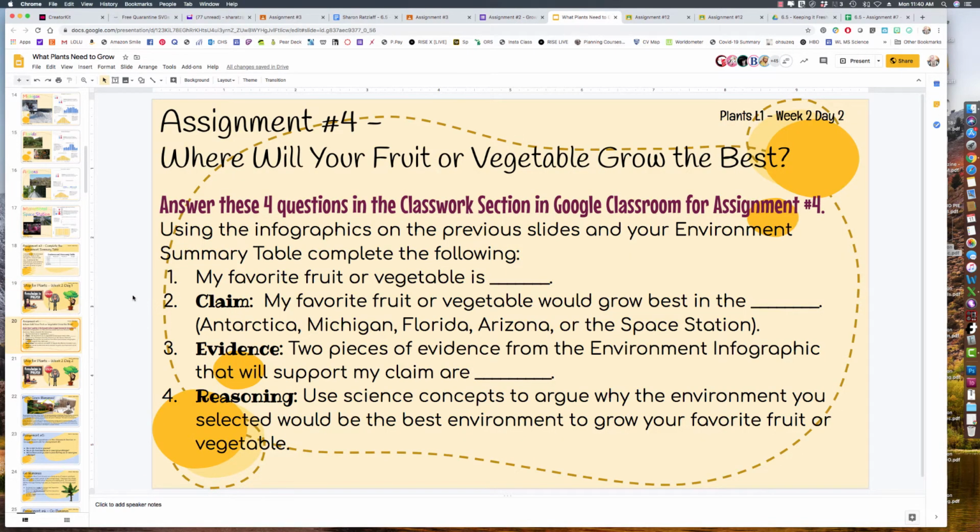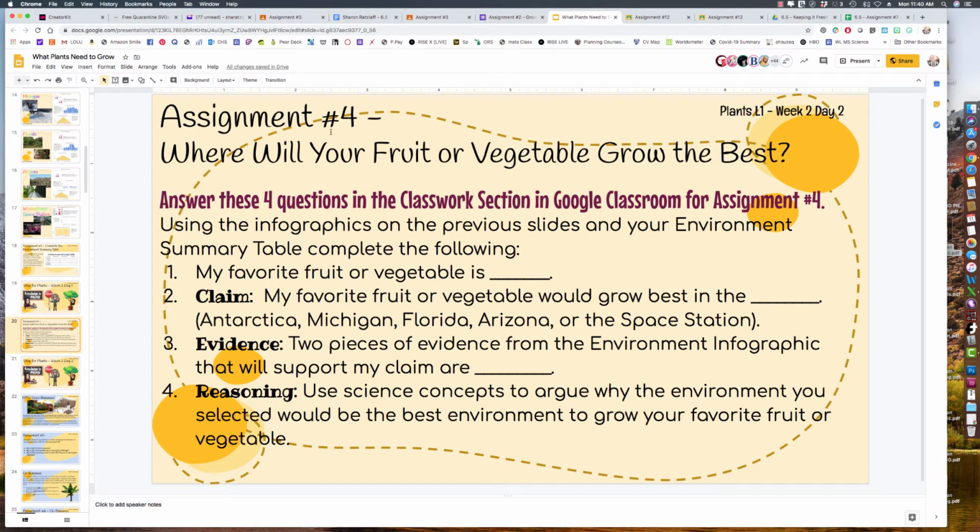When I continue, I'm back here at the slides. Assignment number 4. Where will your fruit or vegetable grow the best? So you've got 4 questions to answer in the classwork section using the infographic on the previous slides and your environment summary table. Complete the following. My favorite fruit or vegetable is what? So I'm going to pick. Maybe I like strawberries the best. Maybe I like carrots or watermelon or Brussels sprouts. Whatever it is, I pick.